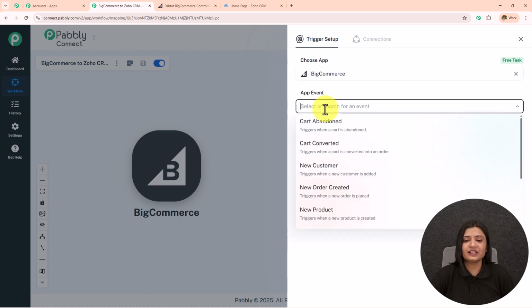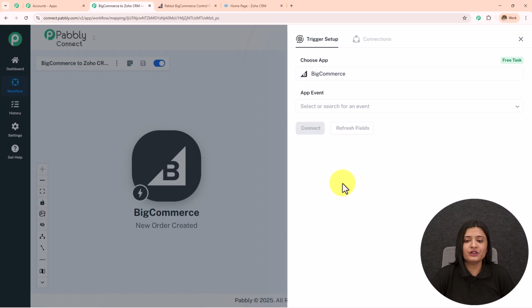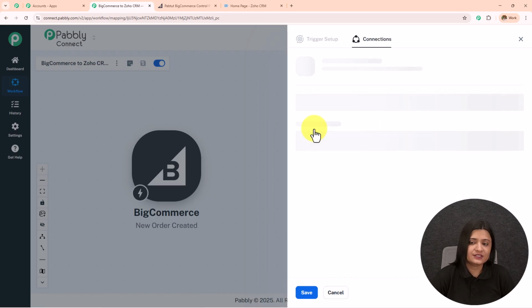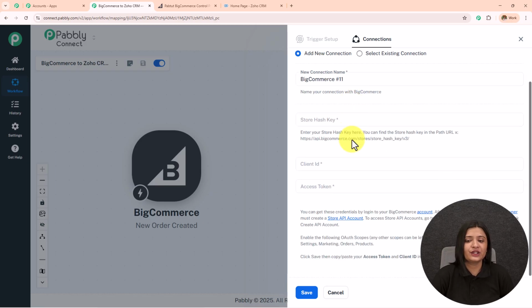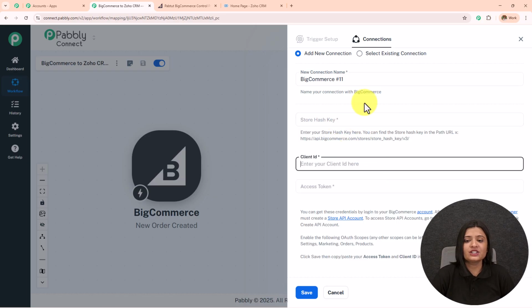And in my trigger event, I'm going to select it as new order created and then click on connect. So if you have an existing connection, go with save. If you don't have one, click on this add new connection, and now to make this connection, I need to enter all these details. The first one is store hash key, client ID, and the access token.